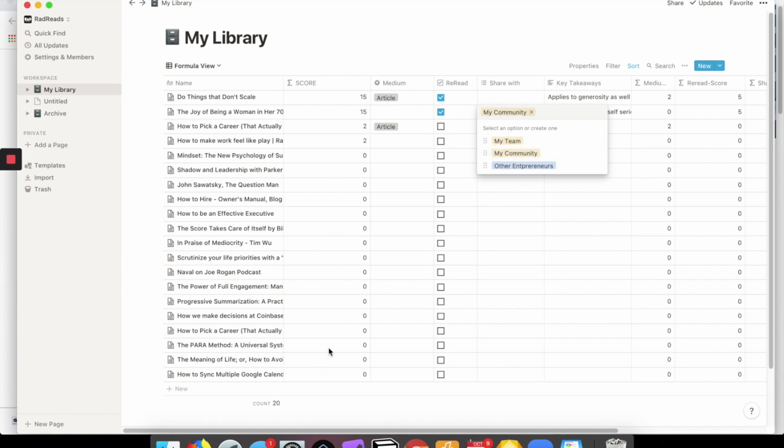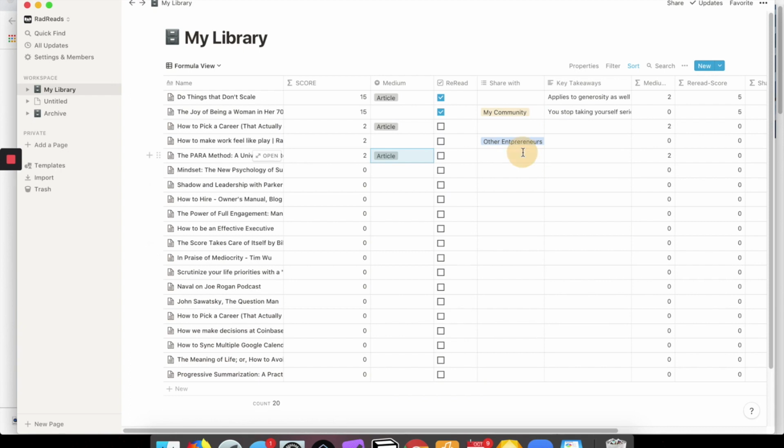Let's see, Para, that's a Tiago Forte. That's not a reread article, but I like it, and I have shared it with my community, so that one will rank up to a 4. So right there, you see we have a score for our top articles. And I'm going to show you one last trick in the next video.